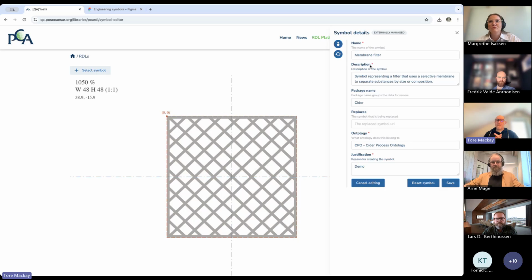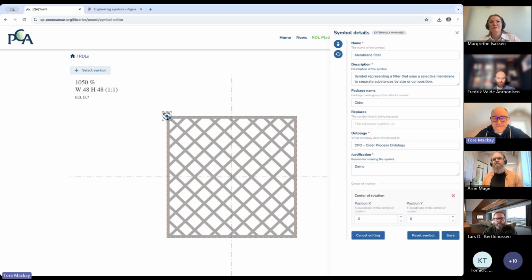And to add more properties, there are two things more that I can add. It's the center rotation, which is required, and there are connection points that are optional. So if I hit save now, it would fail because I have to have the central rotation.